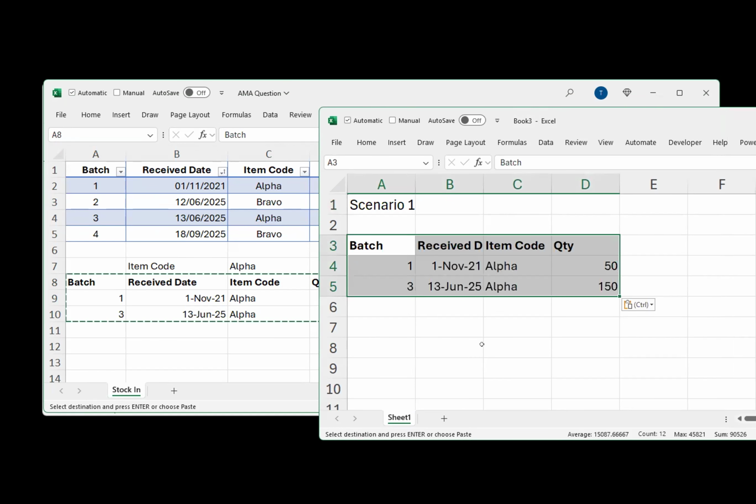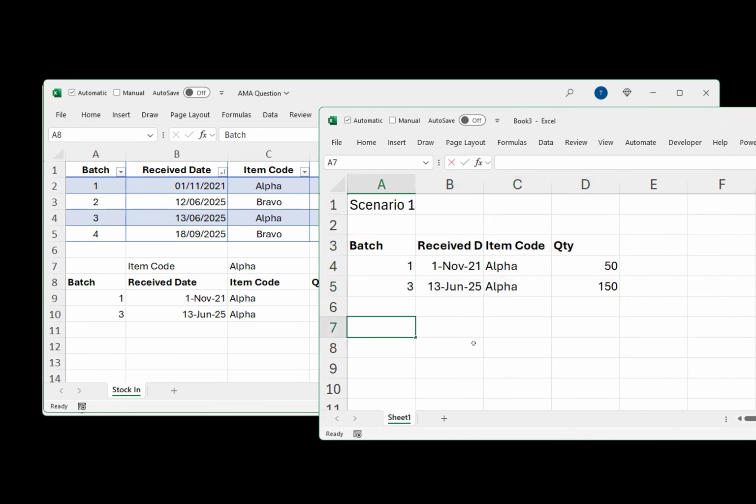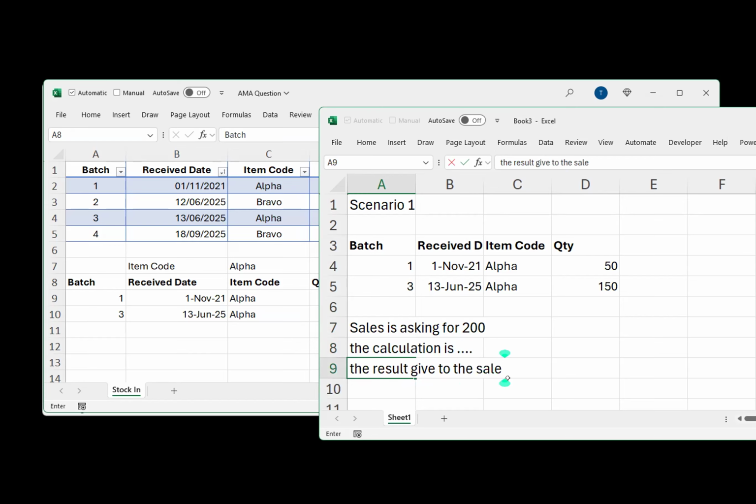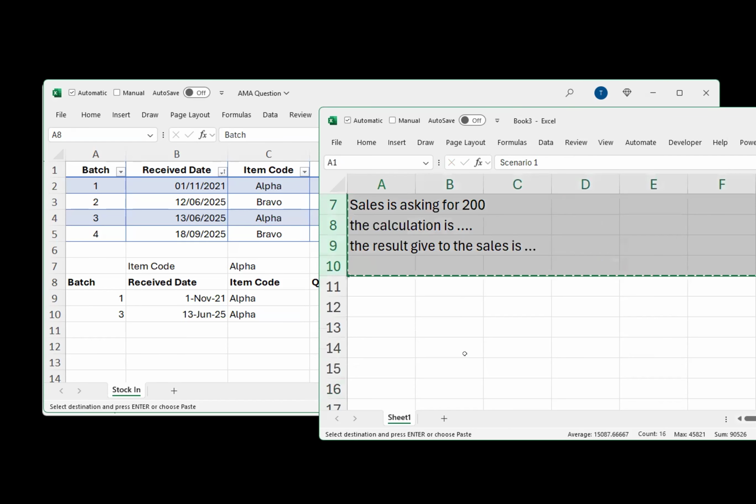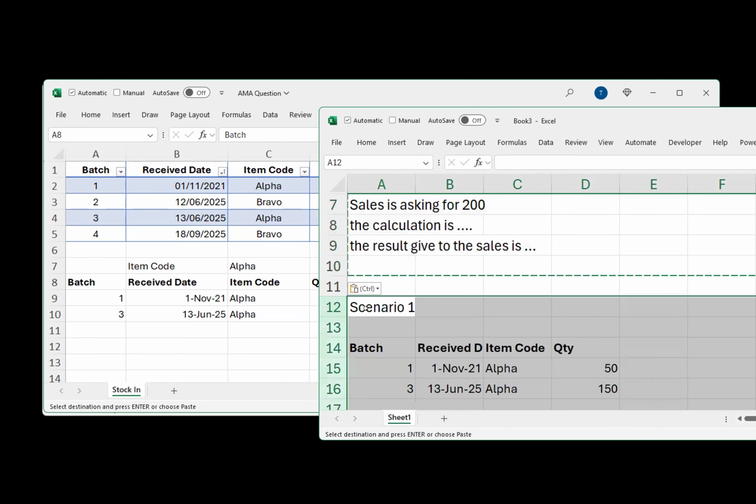I have data like this. And the sales is asking for 200, for example. The calculation is, and the result is going to give to the sales is... Okay, so this is scenario 1. Then repeat this one. Okay, the next one is scenario 2.